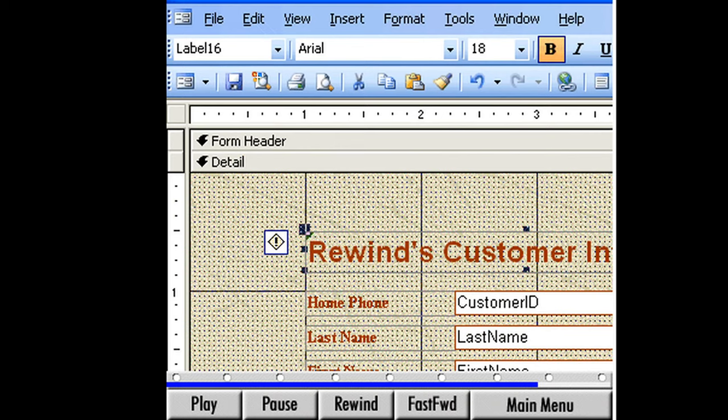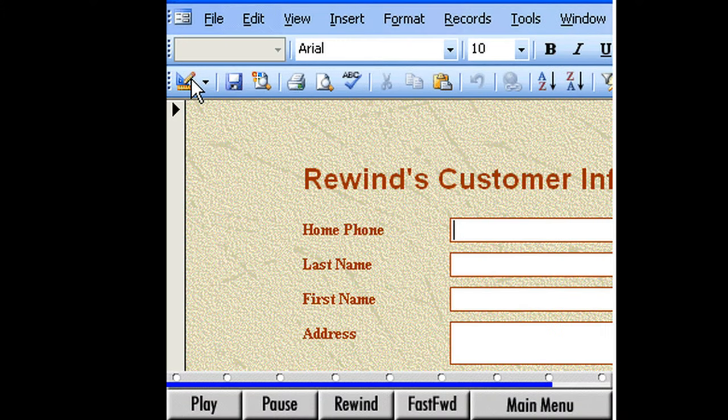We're ready to enter some records. The View button is just to the left of the Save button. Click it now, and we'll go from the Form Design view to the Form view. That looks great. Now let's enter some records. The cursor is in the Home Phone field, ready to go.